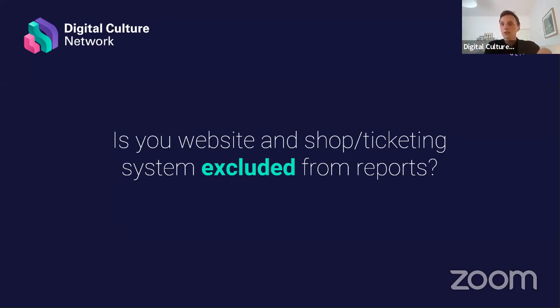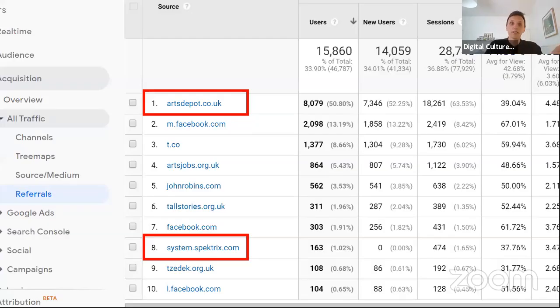Now, if it's not excluded, it will start appearing in reports. So for Arts Depot, we were looking at this in September last year. This is the data prior to that. When we looked at the reports, you can see that Arts Depot appears as the number one referrer when we're looking at the acquisition channels in analytics. And there's also system.spectrix.com. Now, Spectrix is a ticketing system, and that's what they're using on their website. So it's passing data from the Arts Depot website to Spectrix for ticket sales, and then it was going back from Spectrix to Arts Depot. So what's happening there is that they think they're referring to each other, so that data is being pushed into analytics as a referrer.